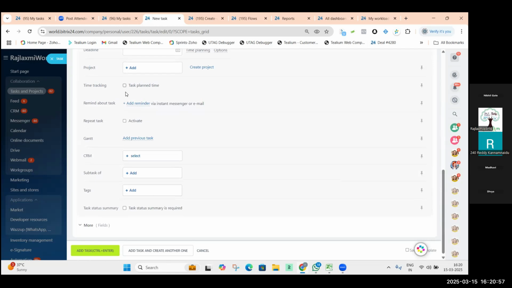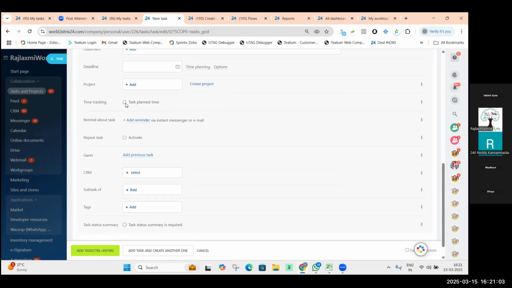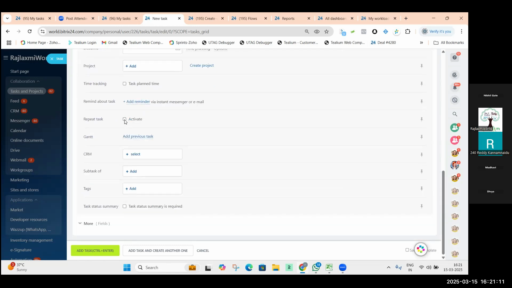And you can use the time tracker option also. Whenever you want, you can start the task by using the time tracker. It's useful for billable hours. We can track a particular task. If it is a repeated task, you can enable the checkbox.